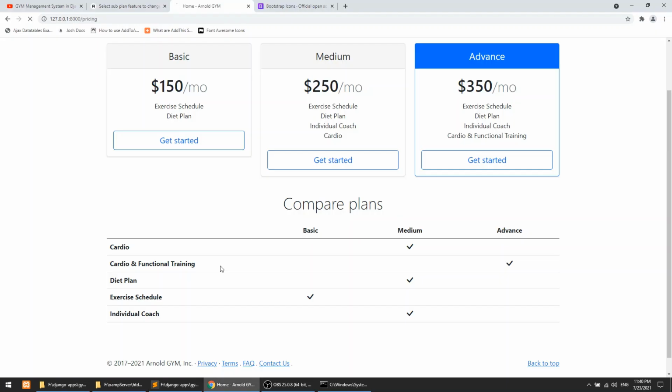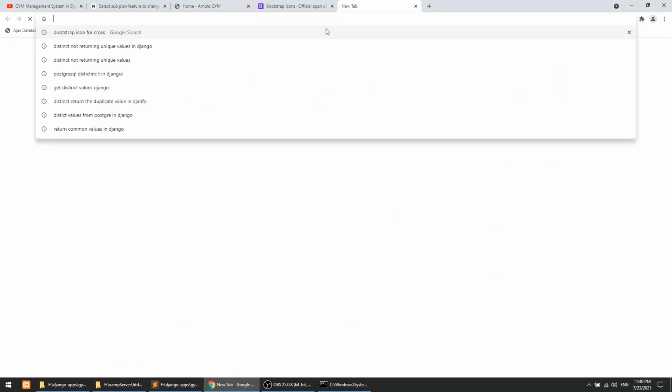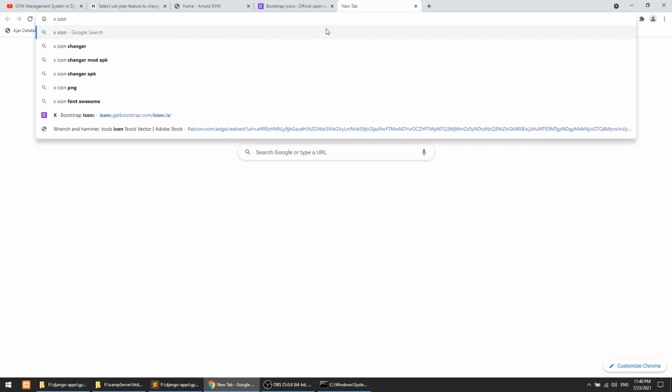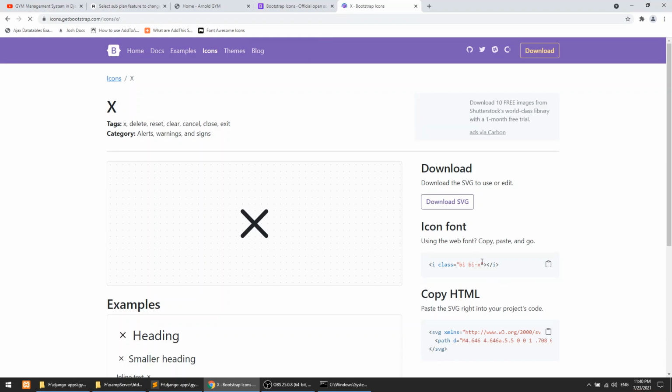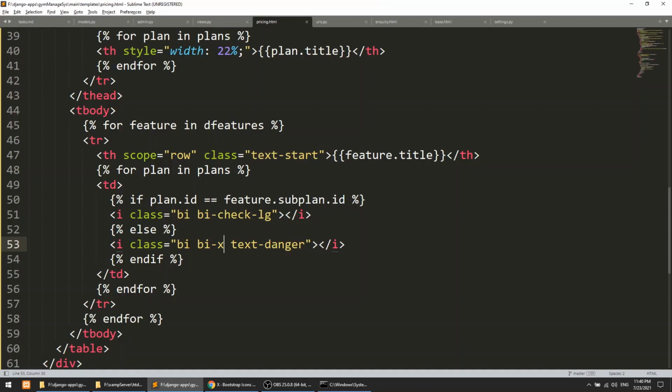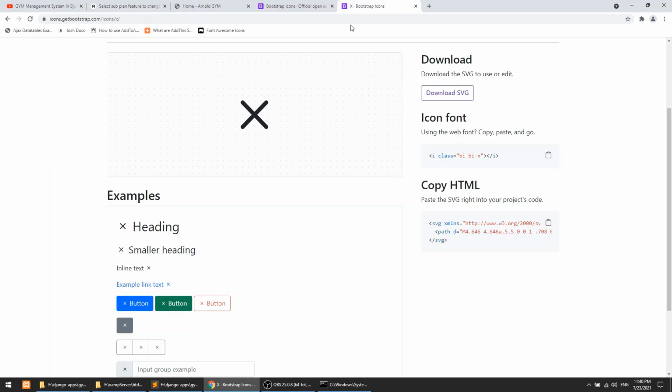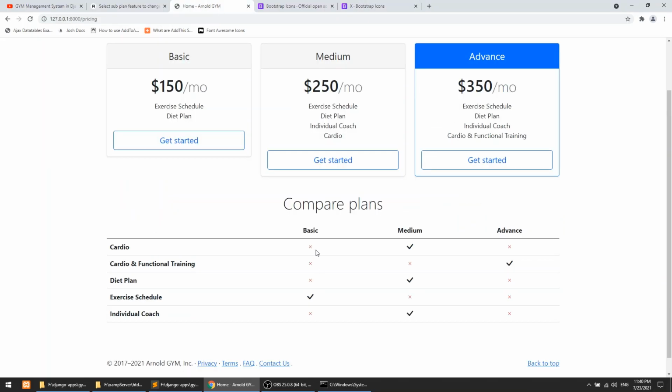Why is it not showing that? Let's go to the X icon on Bootstrap. Okay, this is bi-x, and this should be the X icon. Yeah, this should be fine. Okay, no issues. So this cardio is in the medium but not in the basic and advanced. Cardio functional training is in the advanced. Diet plan is in the, okay, wait a minute, we are doing something wrong here. Actually this diet plan should be in the basic also.